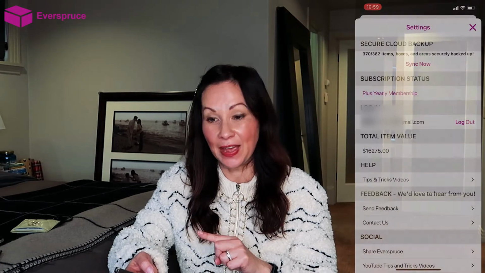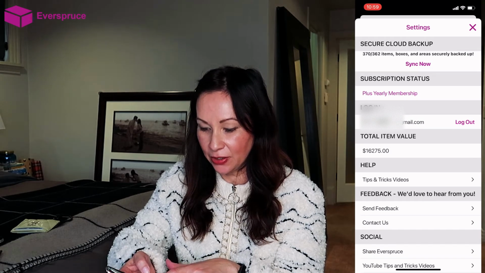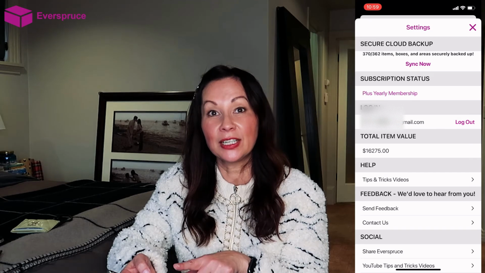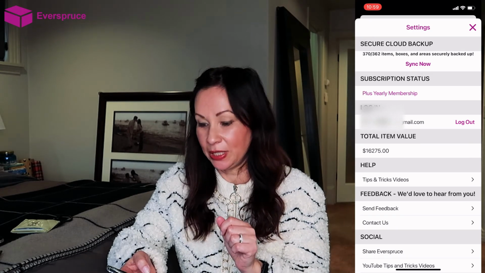So we're going to go back into the settings, and then I want to show you where you can see where your total item value is found. So go to settings, and right under login, you're going to see the header total item value. And so that is the automatic calculation of all the values of items that you have inputted in.